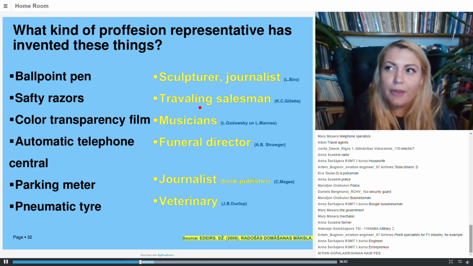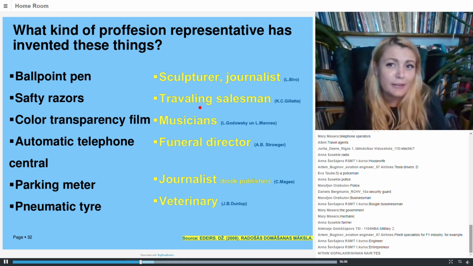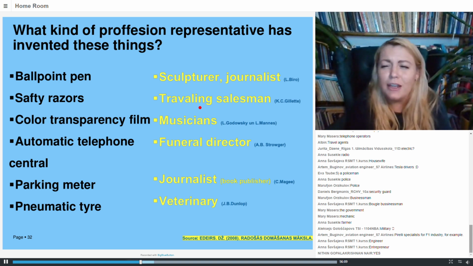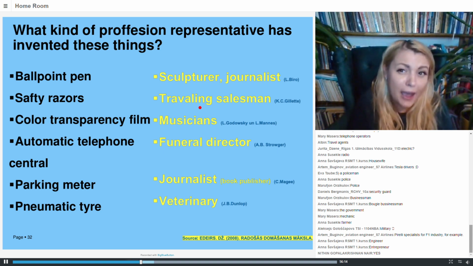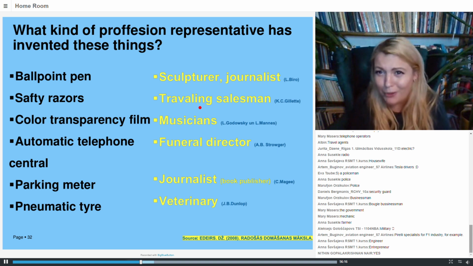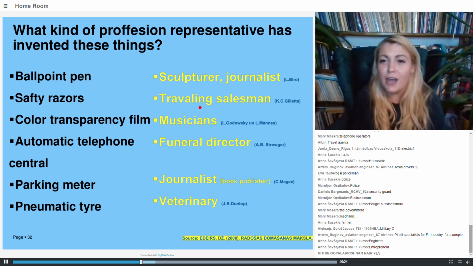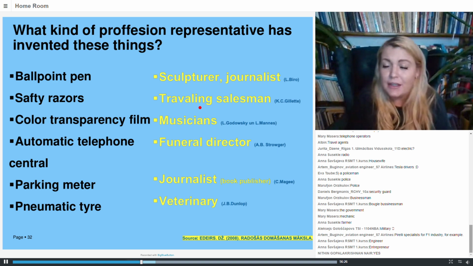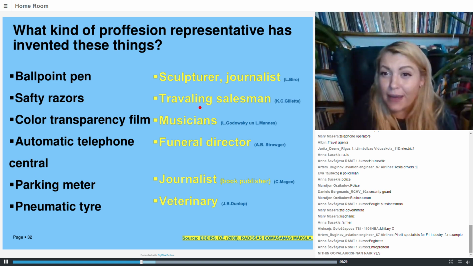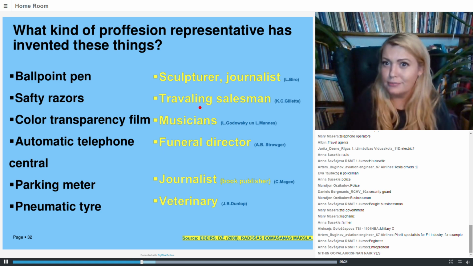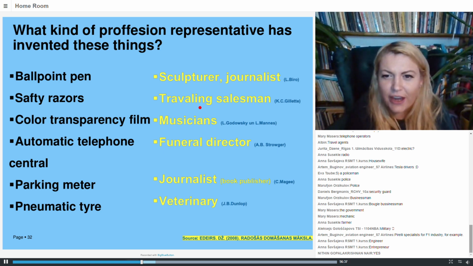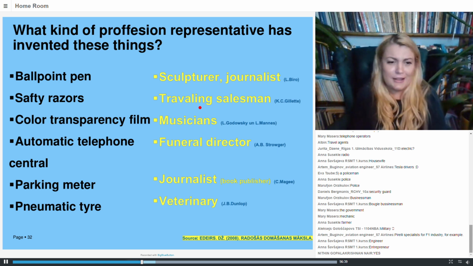That's good. So Gillette, the founder of that company, was a traveling salesman. He figured out that at the moment he was selling bottle corks, and asked what other things he could bring with him that people would buy again and again. Somehow during this thinking process, about what he could sell every time he goes to the same city, he figured out that he could create safety razors for men. Color transparency film, musicians. Automatic telephone central, funeral house director.